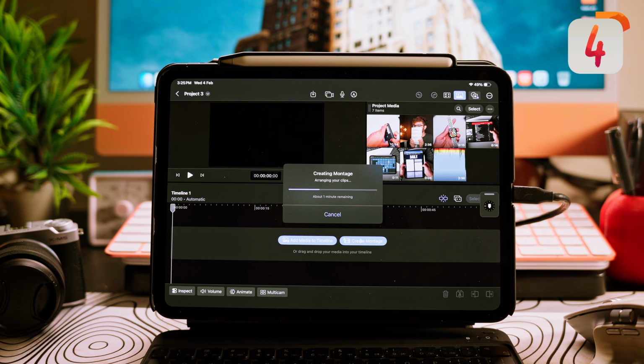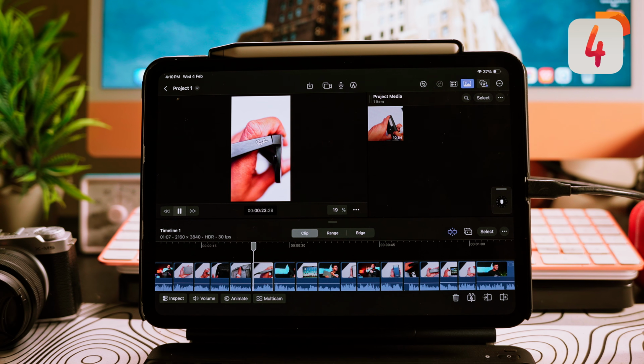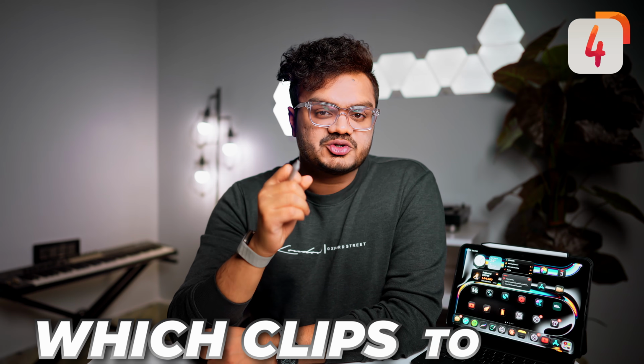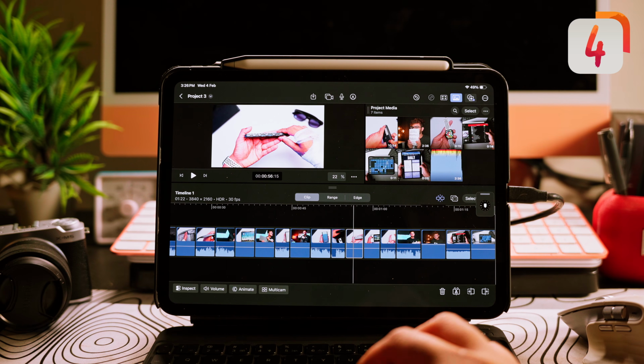The AI literally analyzes your clips along with the music, understands the rhythm and pacing, and auto-generates a rough cut for you. It will pick which clips to use, how long each one should be, and where to cut them in between. And everything syncs perfectly to the music. And speaking of perfect, is this perfect?